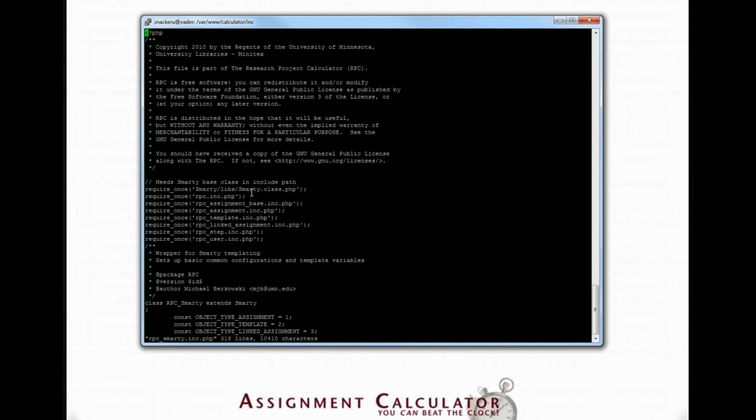So I'm going to go ahead and modify that one. And now I'm looking for a line that says where we can get the Smarty templating engine. And it's right here. And I'm going to change this to give the complete path to find Smarty. So there it is.